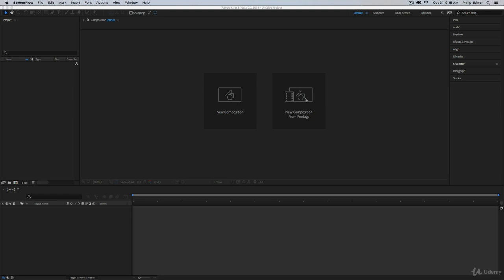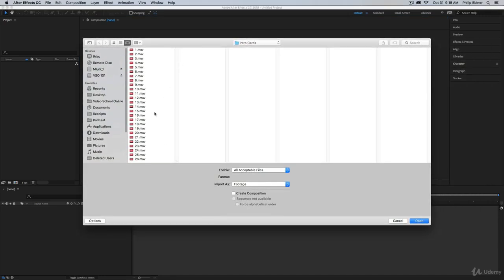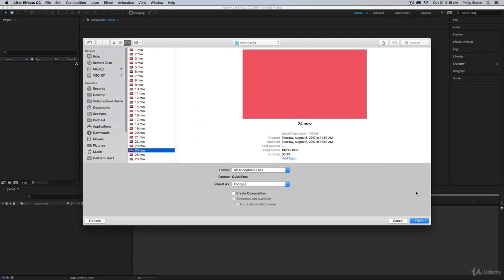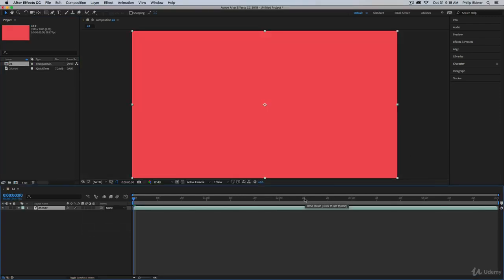But if you create a new composition from footage, what's going to happen is it's going to ask you to upload some footage or import footage actually. So you would find it from your Finder, for example, or your documents, open that footage, and then it creates a new composition based off of the settings of that footage.